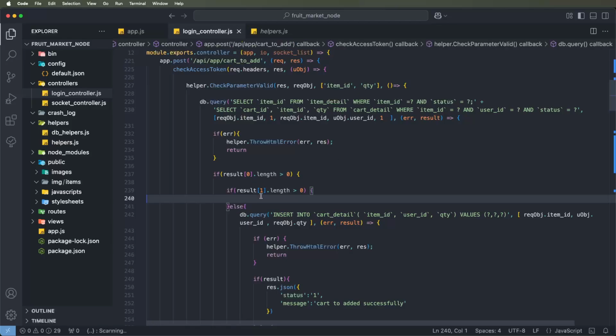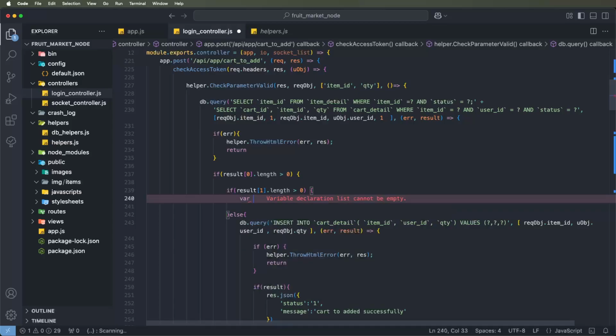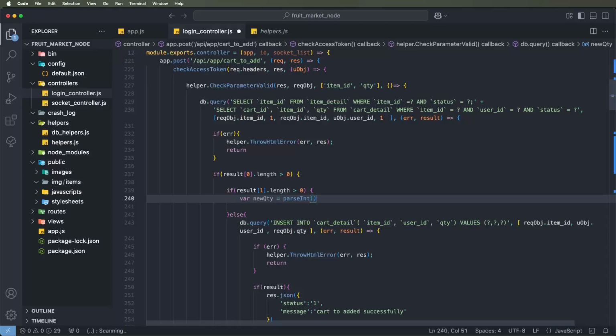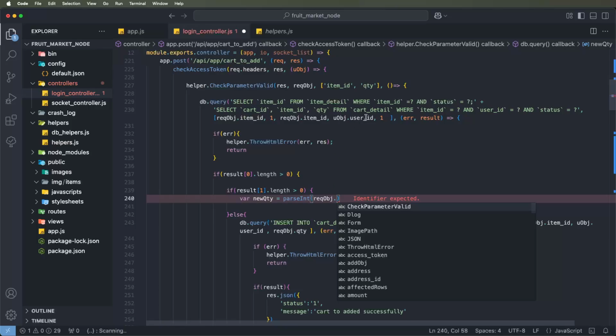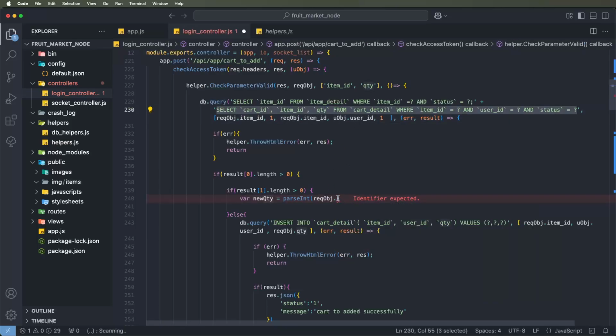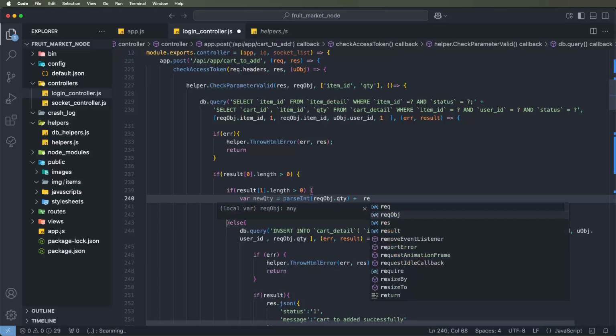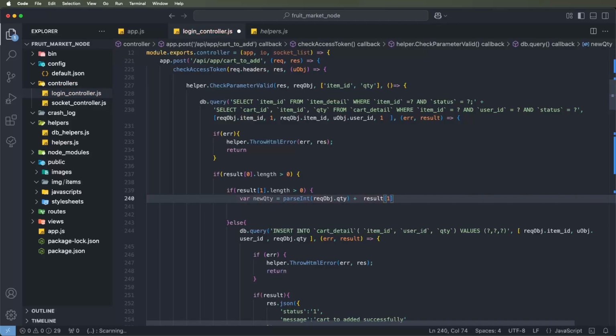And now we need to write the update query. First of all, we need to write down the new quantity. You need to find out where new qty is equal to, set this with parseInt, and write down request object dot qty, give this, set the quantity like this. And we need to set plus, write down the result, set 0, not 0 1, and we need to give this the 0 objects.